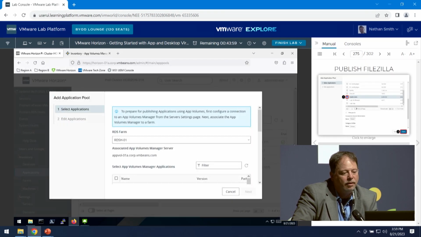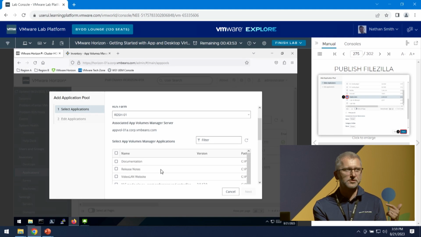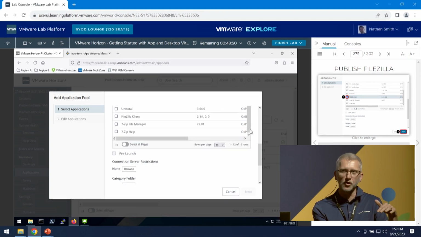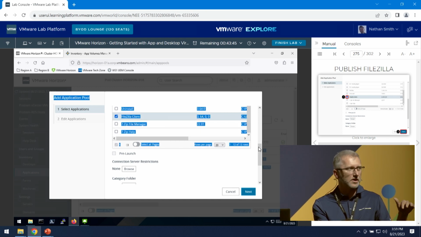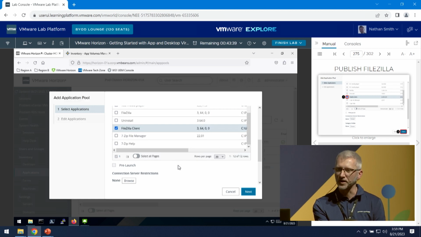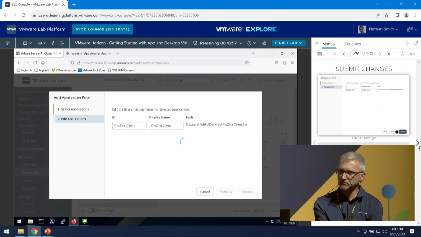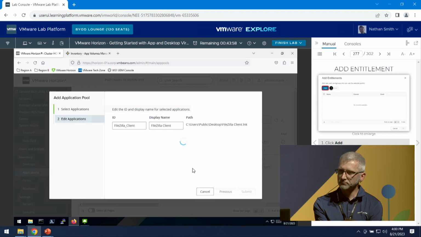Those other application types are generally RDSH is what you'd publish through those. We can also publish applications off a Windows desktop OS. When you've got those apps that won't run nicely in RDSH, you can still spin up an instant clone pool of Windows desktops, but rather than presenting the whole desktop, you can pull just the apps out of there. That's the difference with doing it directly from App Volumes Manager. So make sure you don't select FileZilla, make sure you select FileZilla Client. Do Next, and then Submit. And then it's adding.